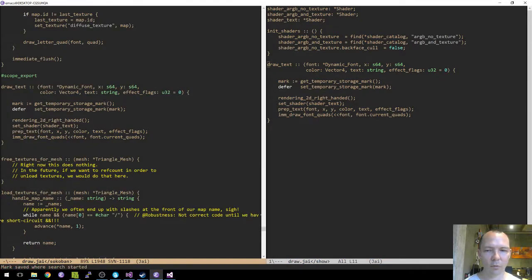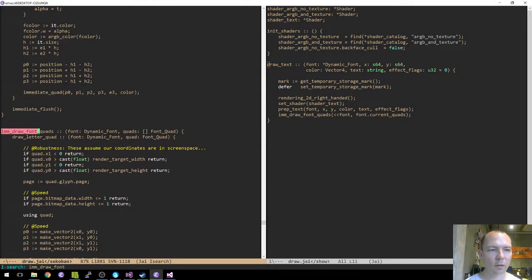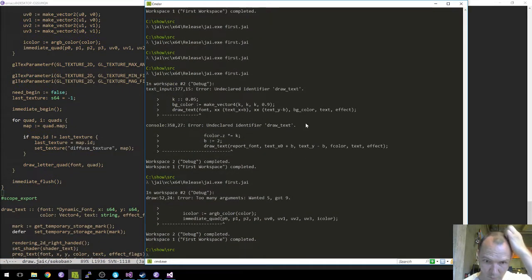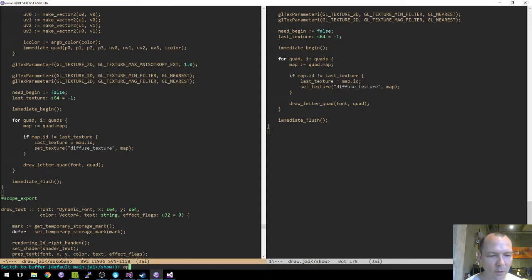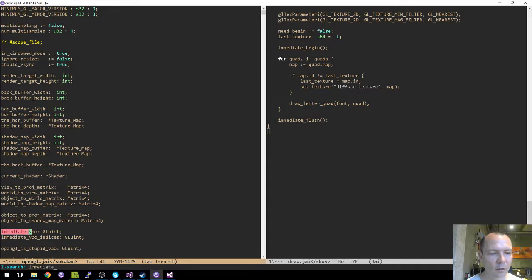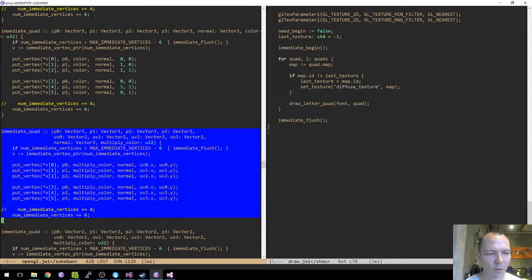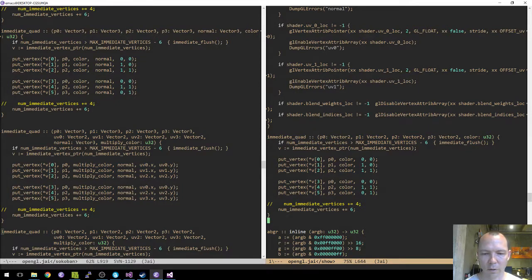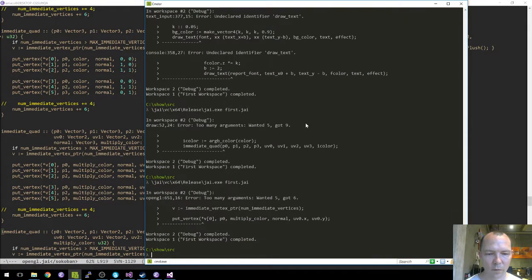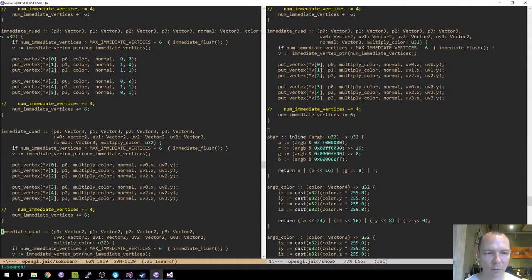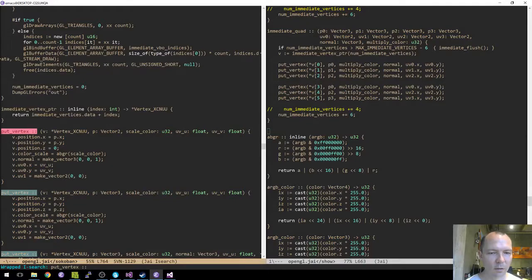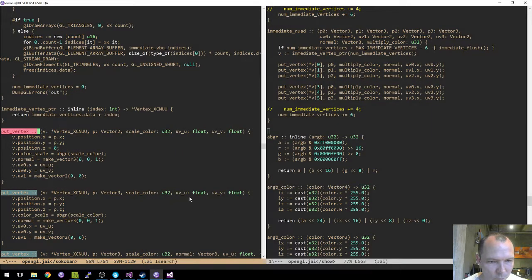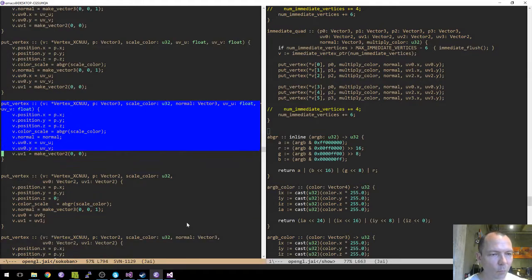Is prep text ours? No. Mdraw font quads is though. All right. Immediate quad. Oh, it wants a version of immediate quad that I didn't put in. With UVs. All right. Wow, now that wants to put vertex that I didn't put. It wants multiply color normal. This one, probably.